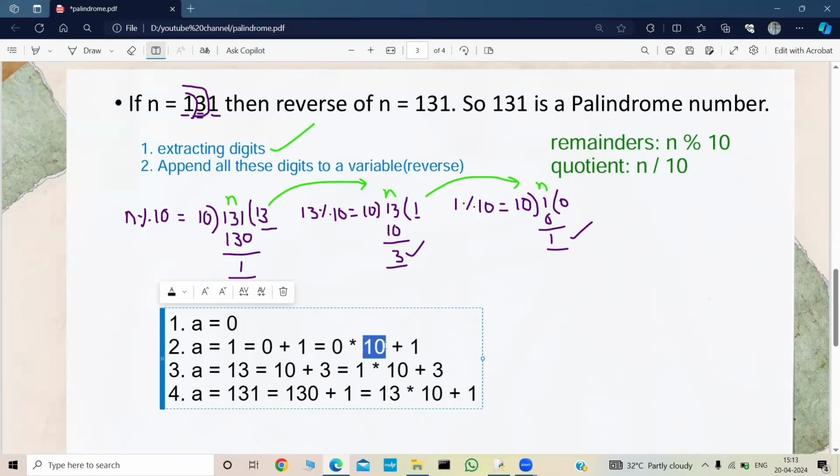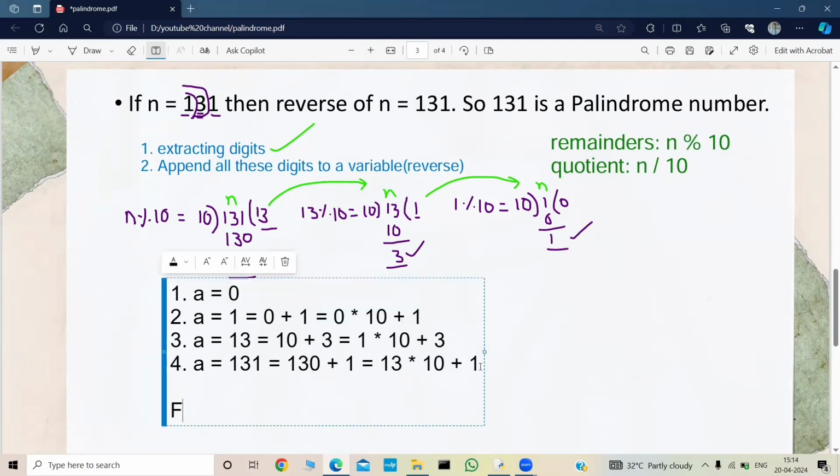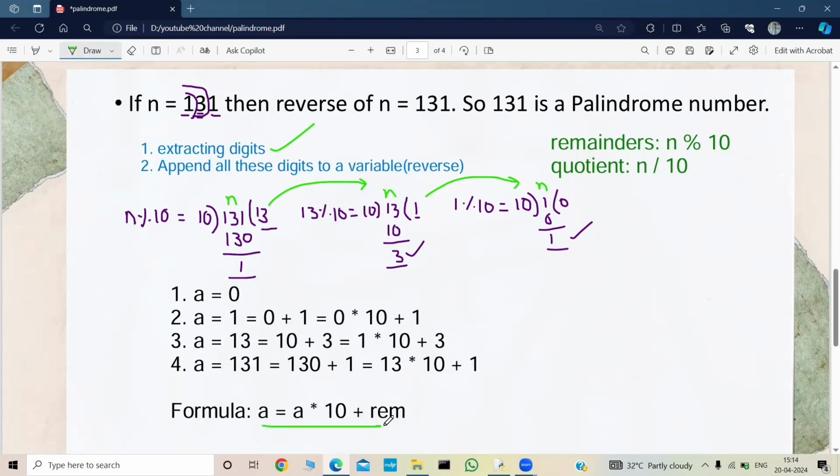And every time we are multiplying the previous a value by 10, and we are adding the remainder. So by this we got the formula, right? The formula for reversing a number was a equal to a into 10 plus remainder. So this is the formula for reversing the number. So how are we appending all these digits to a number? Using this formula, we need to append all these digits to a variable. Okay, in this way we will reverse the number. So now we need to write the code for it.